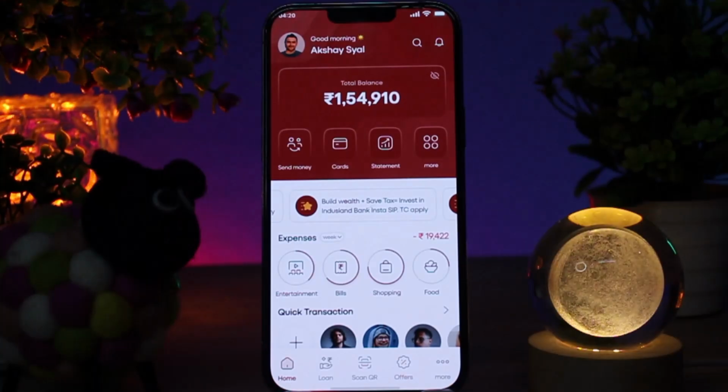Now choose the type of account you want, such as a savings account or salary account. Then tap Continue. Enter your PAN card details and confirm using your date of birth. After that, complete Aadhaar verification.